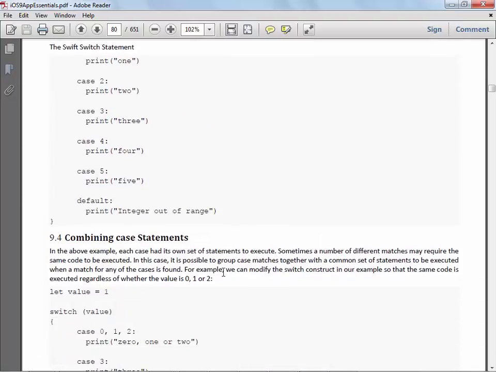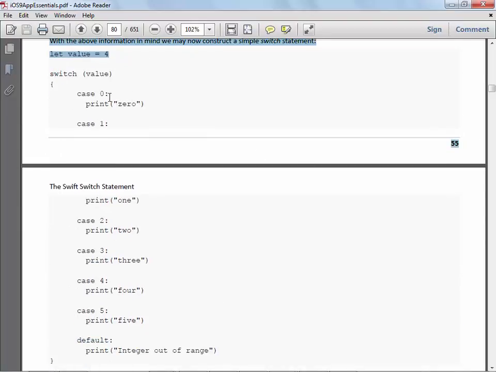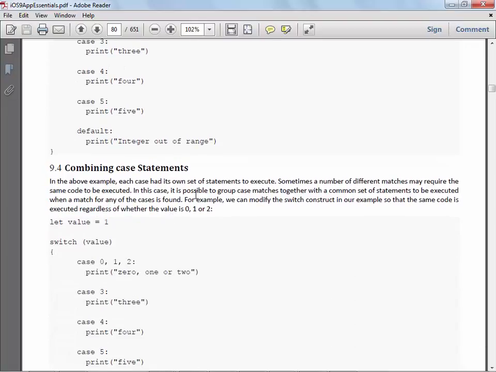Oh, one thing that is new in here: you must always have a default because it's a type-safe language. So if for some reason I'm checking here for a value, what if it's not a 0 or a 1 or a 2 or a 3 or a 4 or a 5? In other languages, you can leave that off, and what happens next is indeterminate. Not in this language. You must put a default statement in there to handle anything that you're not expecting.